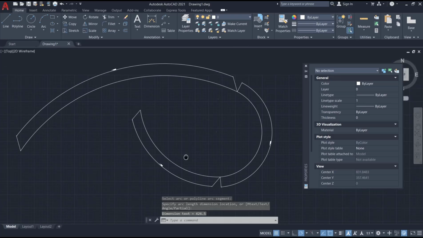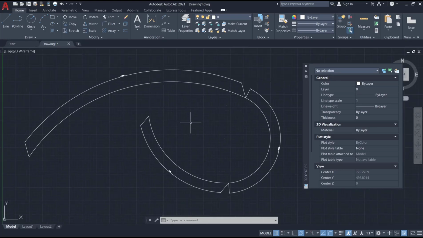Okay, that's it for a basic AutoCAD tutorial on how to dimension a cube.